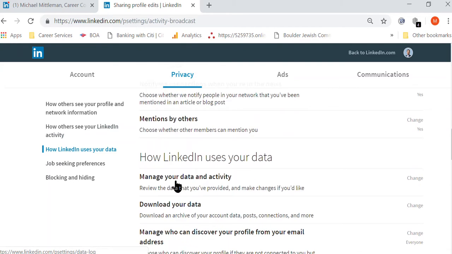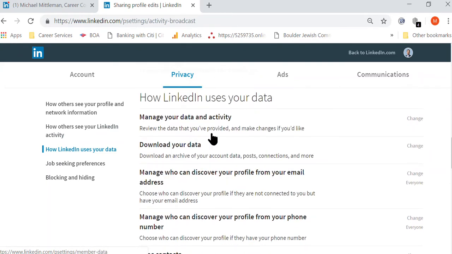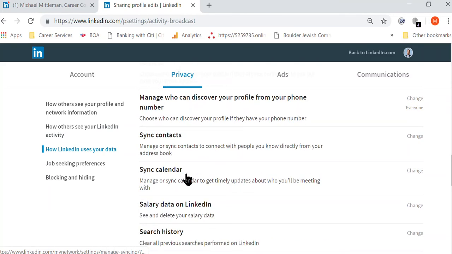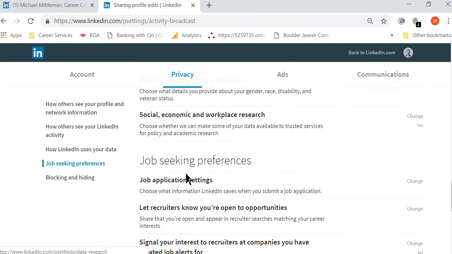Okay. So we're going to keep scrolling down. And again, there are a lot of features here that really don't have direct job search implications. I'm going to scroll down to job application settings.